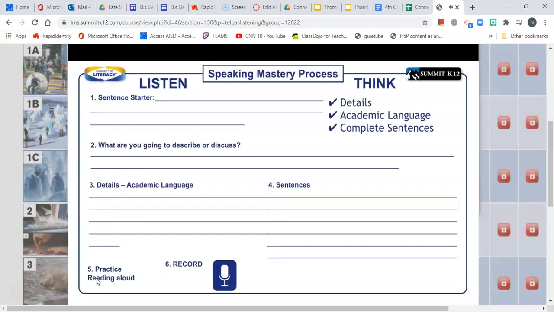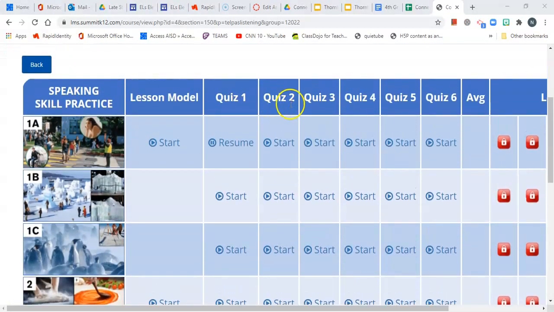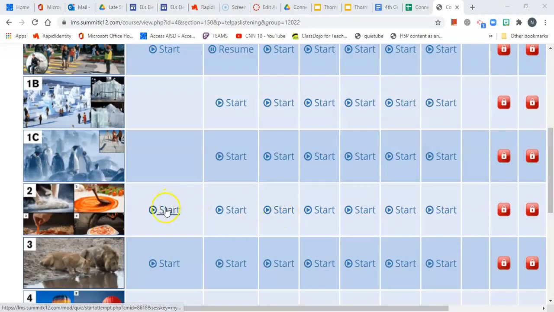Always remember to listen carefully and think about your answer. You can use this graphic organizer to remember the steps we just reviewed. This will help you provide all the details and information necessary to help you take your English language proficiency to the next level. Your teacher can provide you with a copy of this graphic organizer. You will also have a quiz 2 for 1A, 1B, 1C, and a quiz 2 for type 2. So let's look at this lesson.